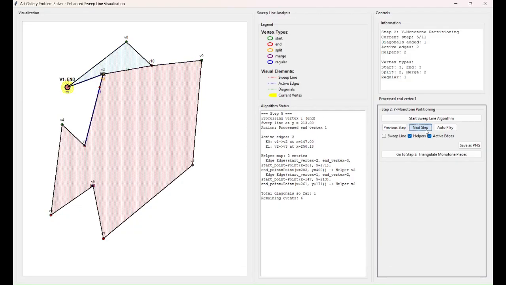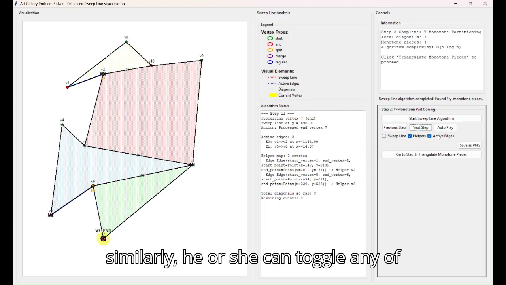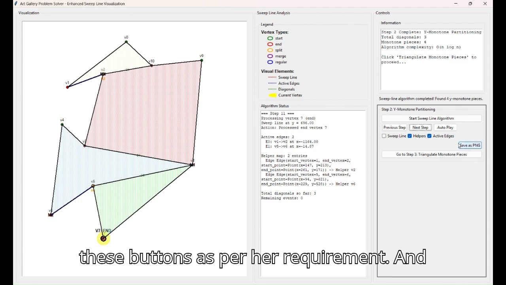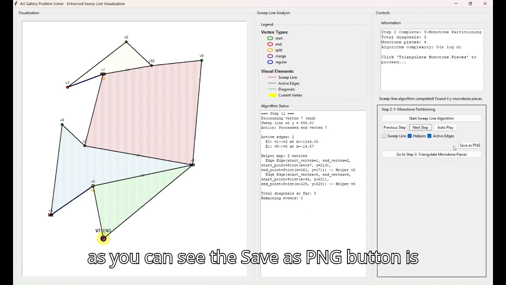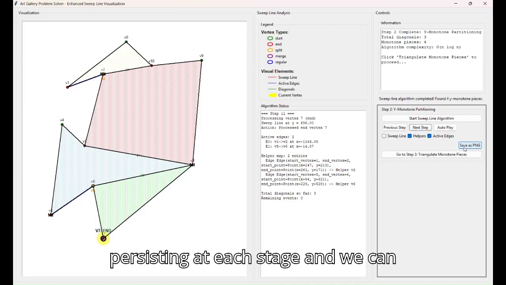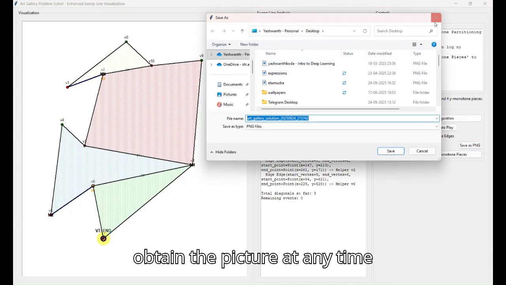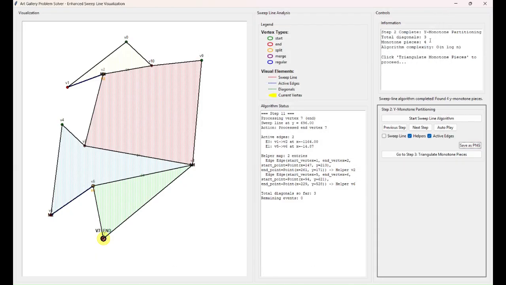So he or she can toggle any of these buttons as per her requirement. And as you can see, the save as PNG button is persisting at each stage, and we can obtain the picture at any time, at any moment.